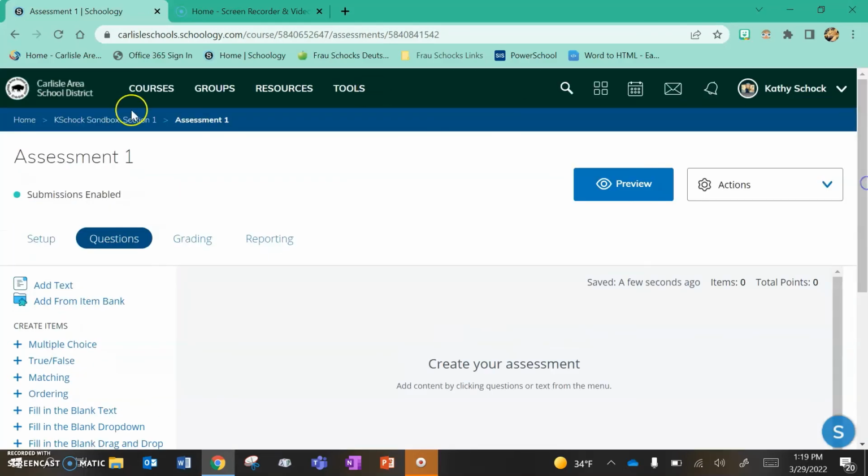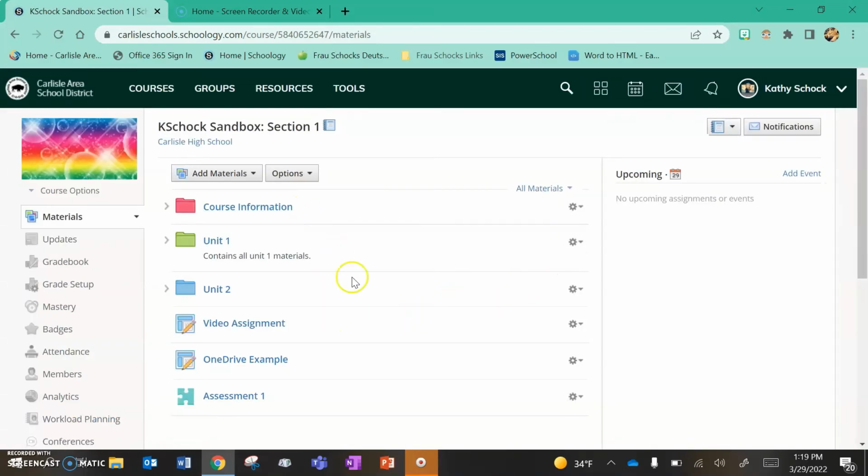So assessments are another option for creating assignments for your students. So we had a basic assignment, we had a OneDrive assignment, and we have an assessment. These are the 3 main things that you would probably use on a regular basis for assigning work to your students.